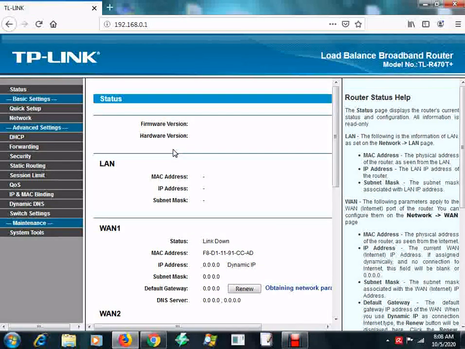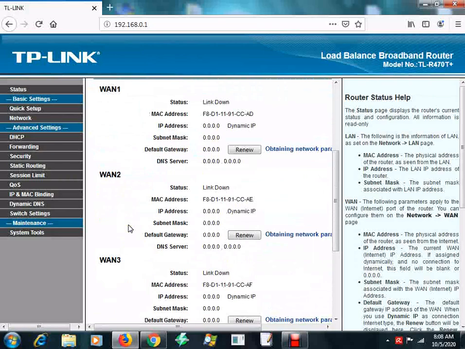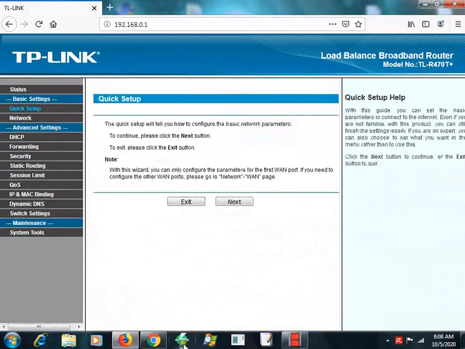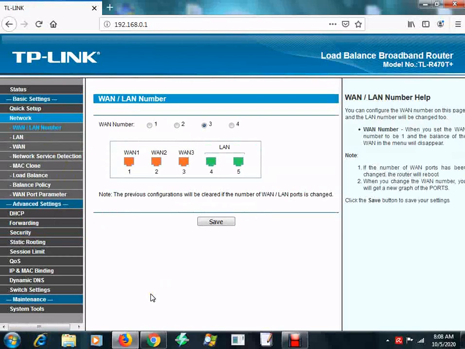So here is the status. LAN is here and three WAN connections. Quick setup. You can quickly set up your router to do things. Go to network. Yeah, this one is important. If you want to change your four LAN connections into WAN, you can simply tick here and save the changes. Plug one internet connection here, one here, one here, and one here, up to four internet connections, routers, you can plug them in, and one output from LAN port 5. So after that you can expand your network.